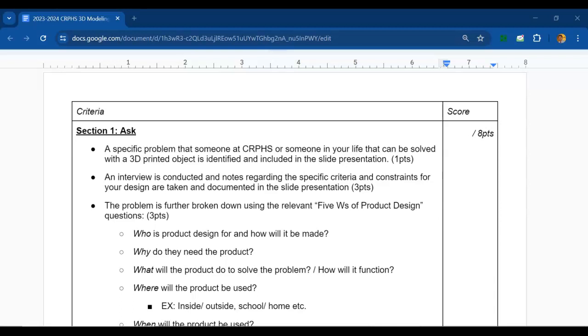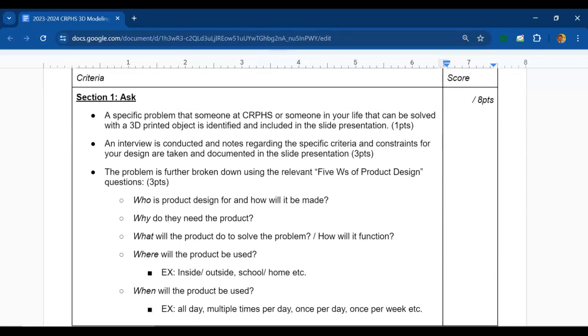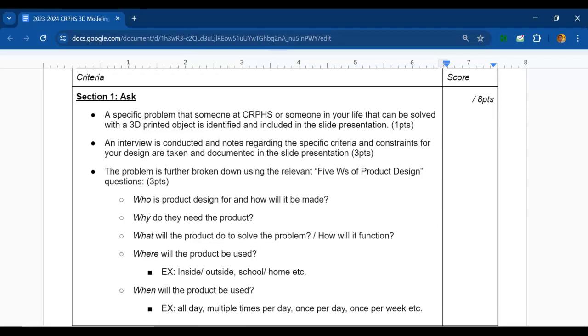So in section 1, that is the first part of the design process, the ask phase. And to get all 8 points in this section, the first thing you need to do is identify a specific problem that someone at Cristo Rey or someone in your life has identified and can be solved with a 3D printed object. So you need to make sure that that is possible to be solved, and then you need to include that problem in your slides. That's the first point.